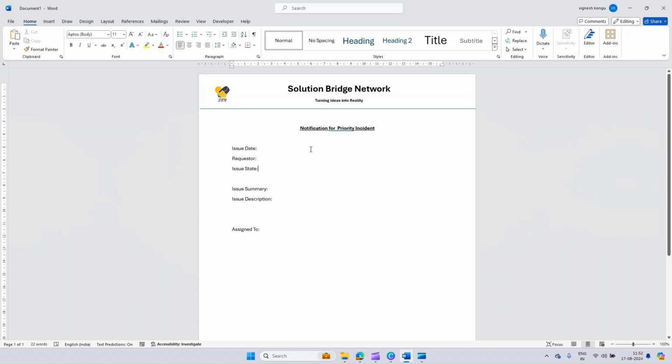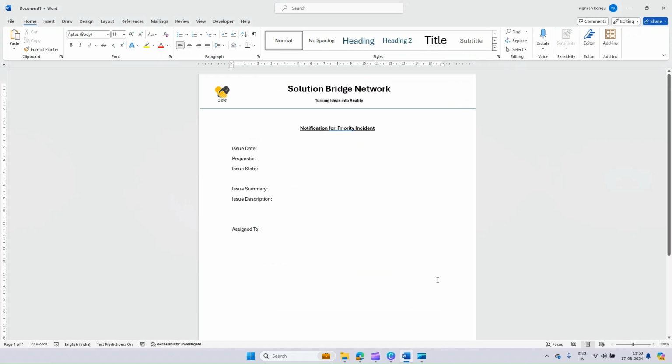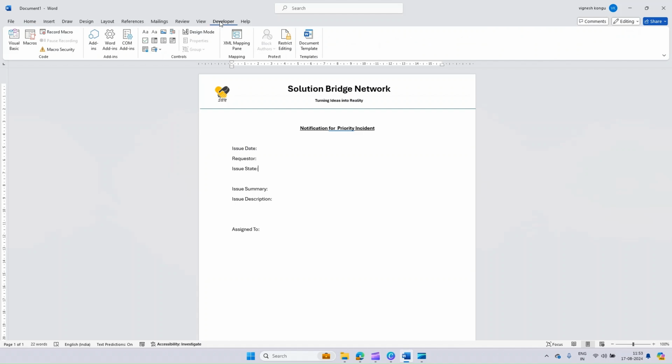So let's start filling in the information. To make this template, we need to use this developer option. Sometimes you may not be able to find the developer option. If you are not able to find it, you can right click here at the top and go to customize ribbon. Here in the customize ribbon, you might not see this checked. So make sure you check this and click OK. Then you will be able to find the developer option. In developer option, these are the properties which we're going to use.